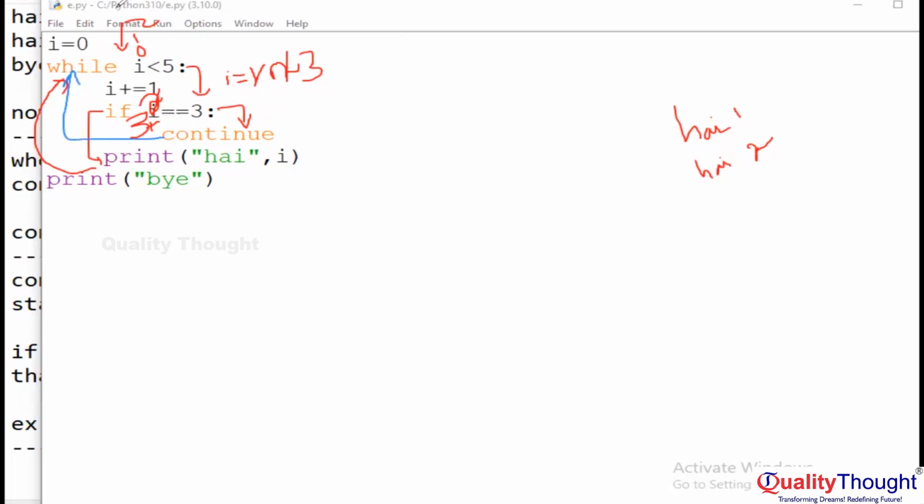Now, sir, yes, tell me, what happens if we write the continue statement after the print statement? After the print statement, when this value is printed, it is not skipped. My requirement is that whenever I value is 3, at that time don't execute hi. That's why I have written this statement after the continue statement. Otherwise, if we write this statement before the continue statement, it is executed.